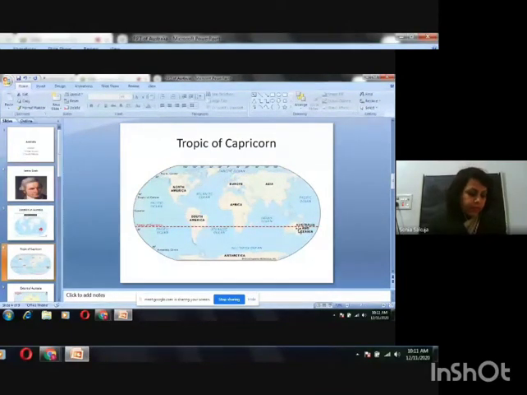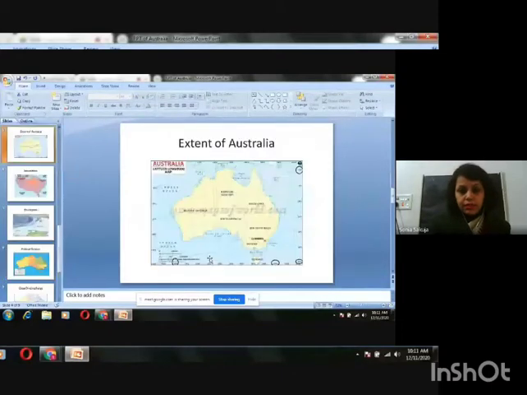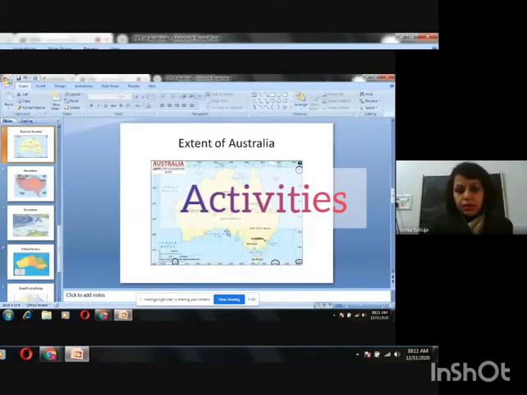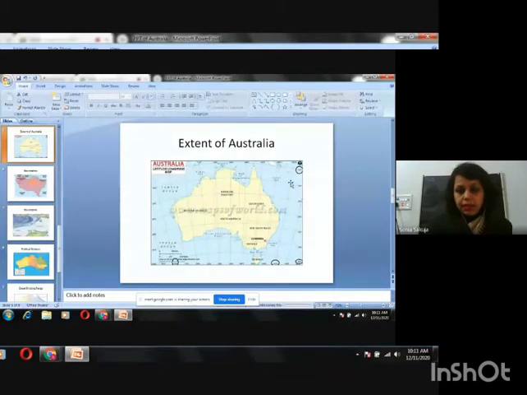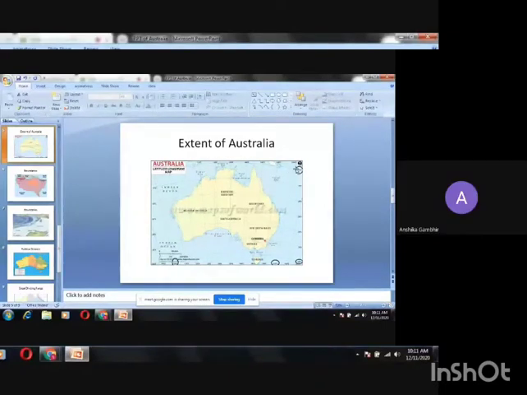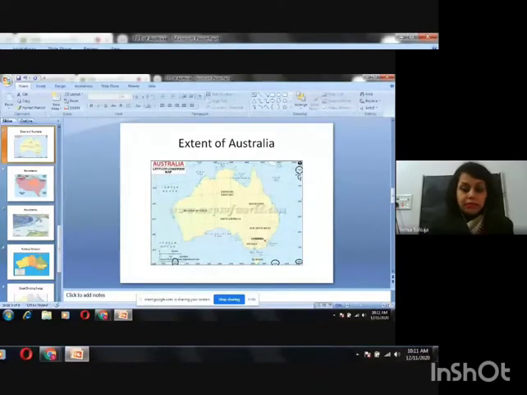It extends from 10 degrees south to 44 degrees south latitude. Now latitudinal extent we will see. Can you see this black circle at the corner? Yes, ma'am. See, this is the extent. Means from south it is showing 10 degrees south to 44 degrees south. It is starting from 10 degrees south to here 44 degrees south. Can you see this circle also?